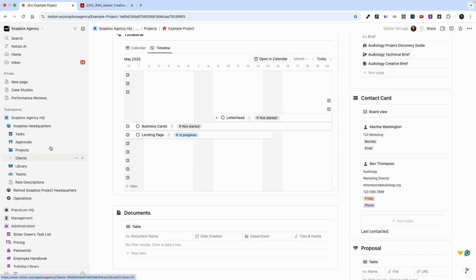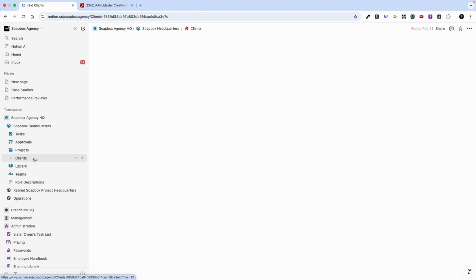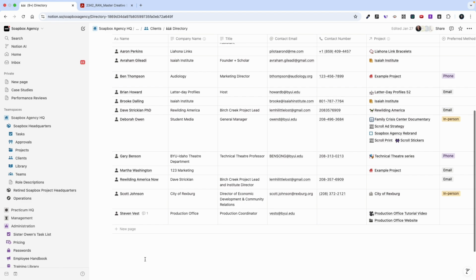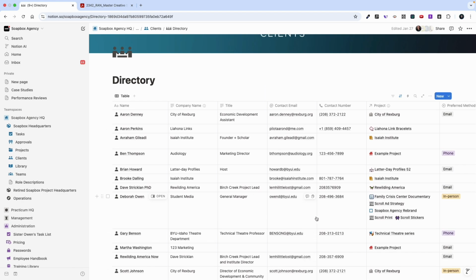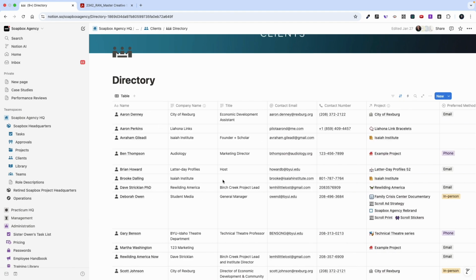Again, the other place you can go is after you've added your clients. If you want to look through all the clients that we have a record of, you can go to the client page right here and go to the directory. This will pull up all the information on all the clients that we have and their contact information and all the different projects that we've worked on with them so far.